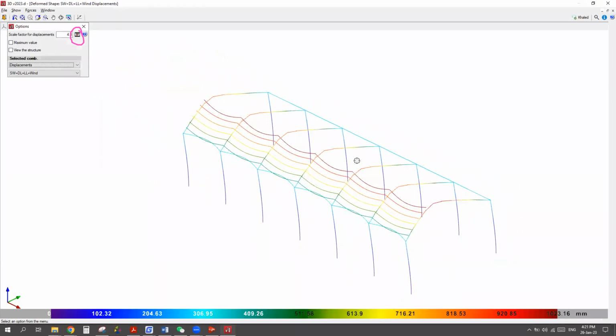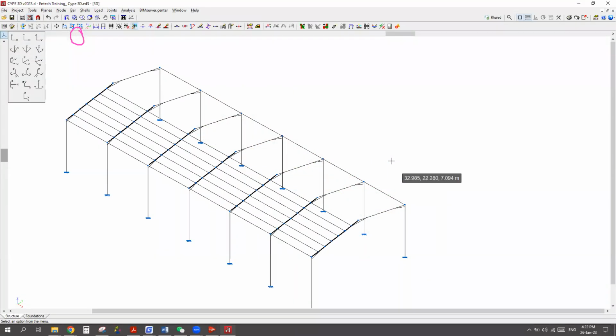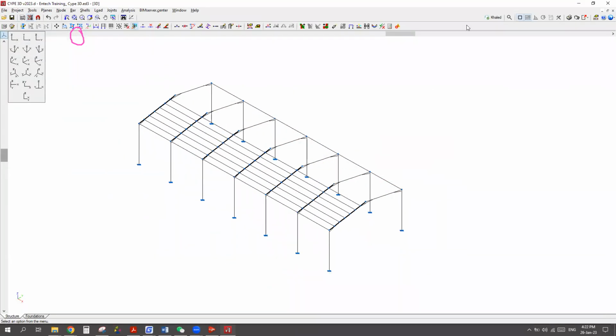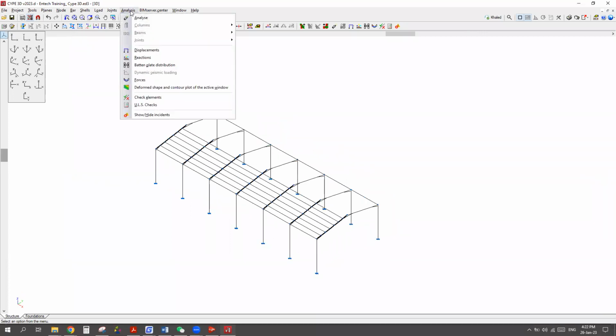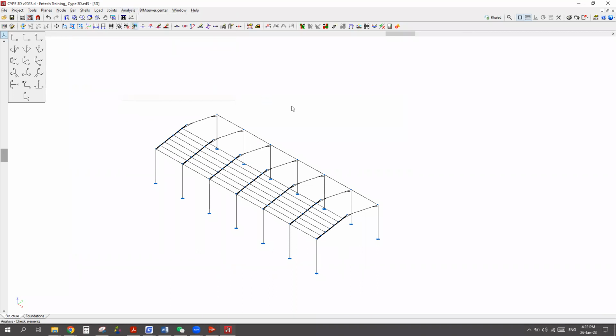So I will close this, and also I will close this. So let me show you another cool option. Go under analysis, and here you have the check elements. Click on that, accept.